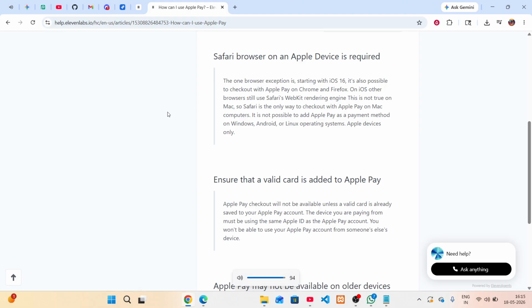Also, keep in mind that the device you are using to pay must be logged in with the same Apple ID that you've used to set up your Apple Pay account. This means you can't hop on a friend's device and expect to use your Apple Pay on their Apple ID. This restriction keeps your financial information secure, which is a good thing, but make sure you're on your own device when checking out. Lastly, some older devices may not support the latest features of Apple Pay.